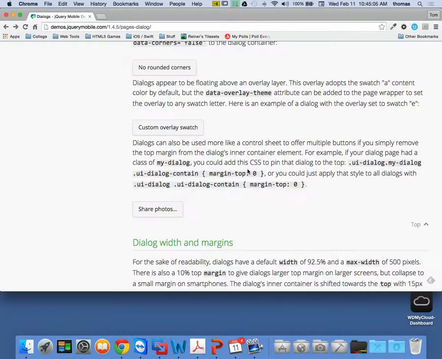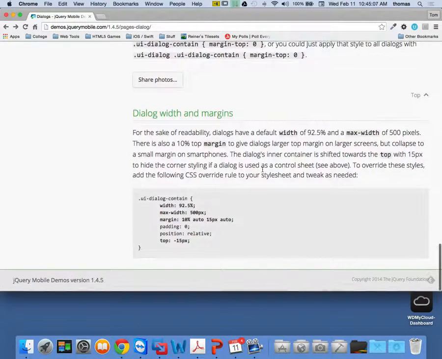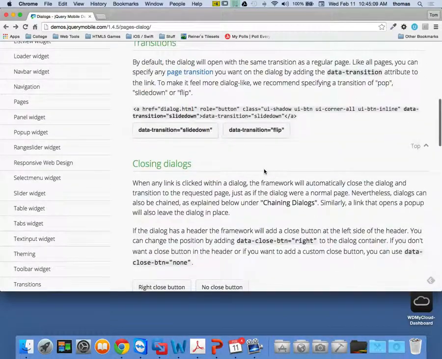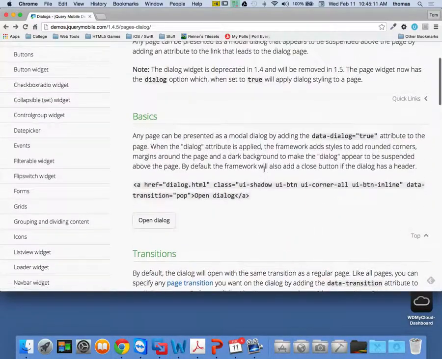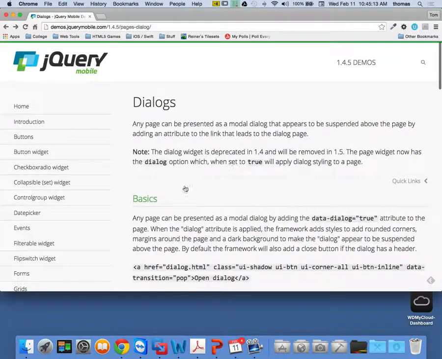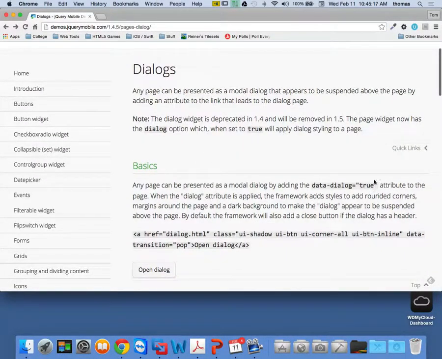But all the dialog is, if you think about it, is just a page that looks like a dialog. So data-dialog is equal to true. You're going to add this to any page to make it a dialog. Okay, so we'll look at what that looks like in a second. I'll do that with you today.